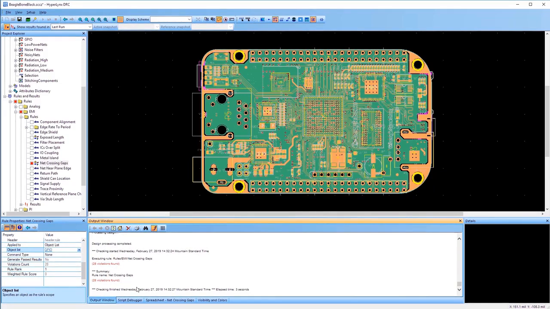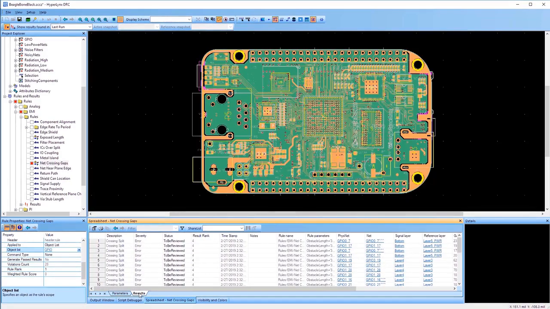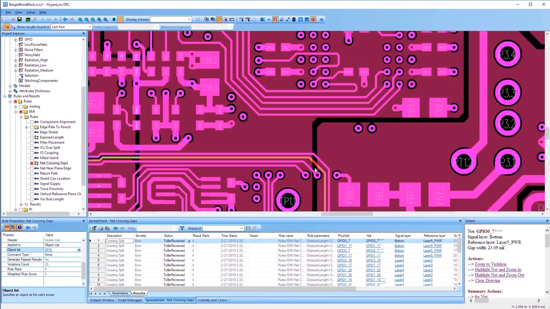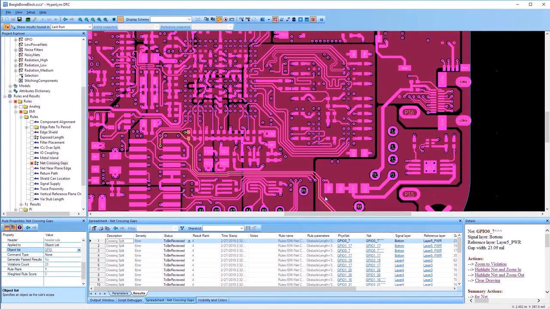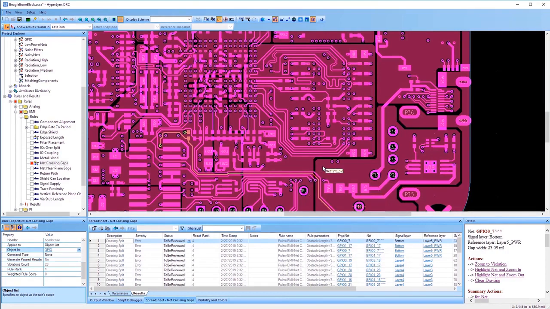If I want to further explore these violations, I click on the Spreadsheet tab and then Results. Here we can see each instance of this violation, which I can click on, and it'll jump to and highlight on my design where that violation occurs. When I hover my mouse over the highlighted net in the layout window, I can see more information. In this case, my net crosses from the 5-volt reference plane over to one of my DDR reference planes.